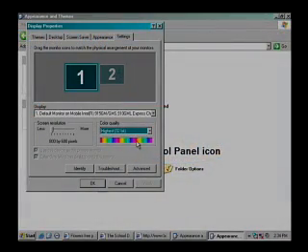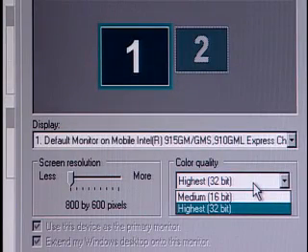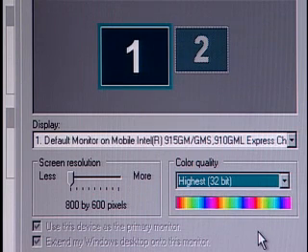The other thing you can do here is set your color quality. I really recommend high most of the time. Always go for the highest quality that works on your computer. On this computer, it happens to be 32-bit, the highest quality, and that's what you want to leave.